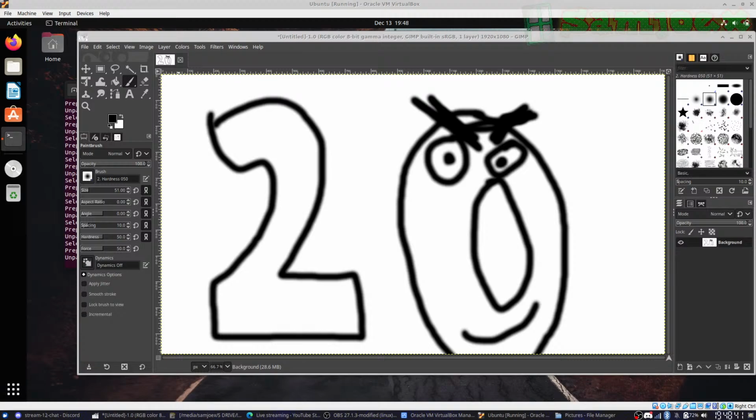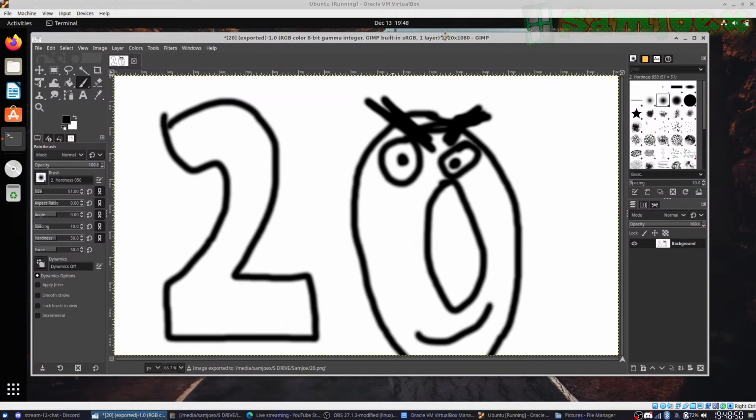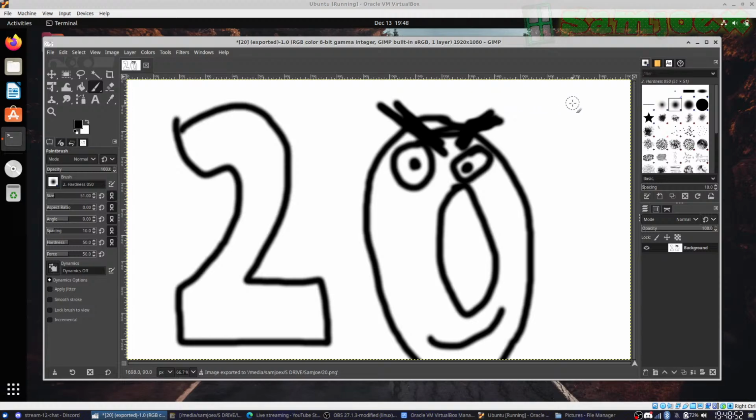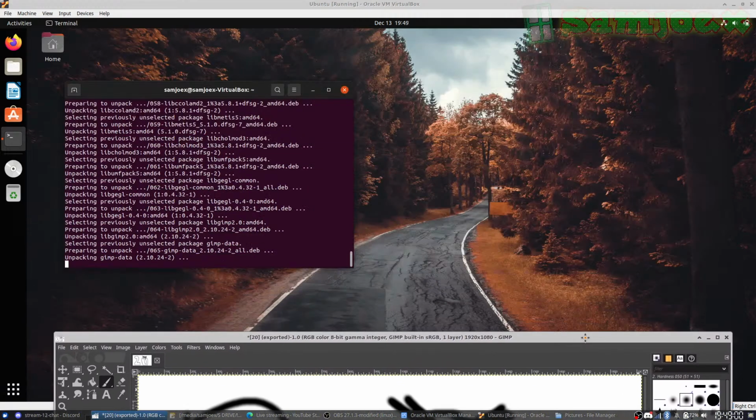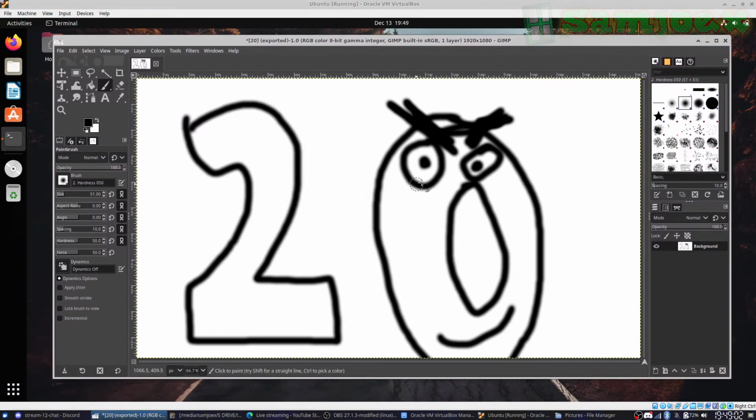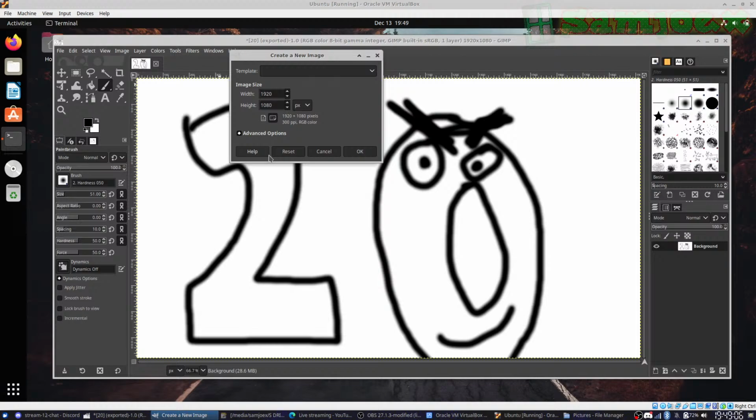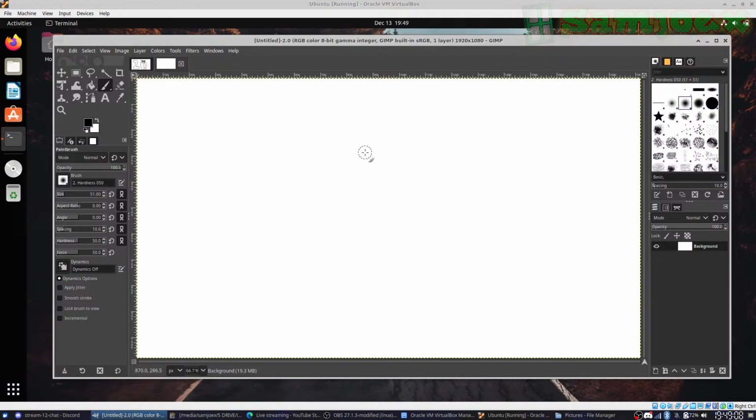So yeah. So that's why I said GIMP image editor is a lifesaver in the version of Random Facts with Sam Joe number 7 that actually released. So that's 20 there. Oh boy. Okay.